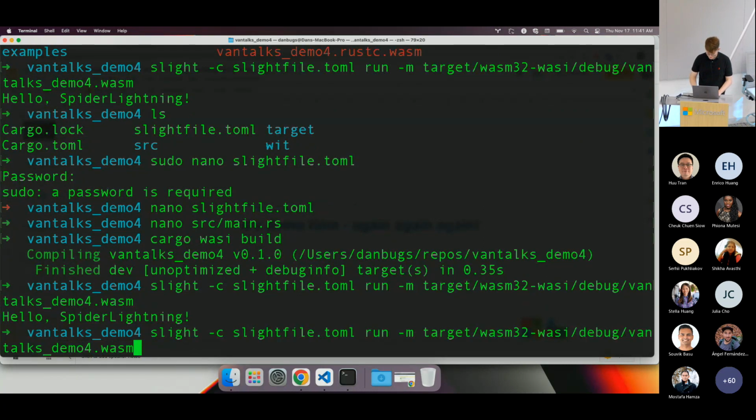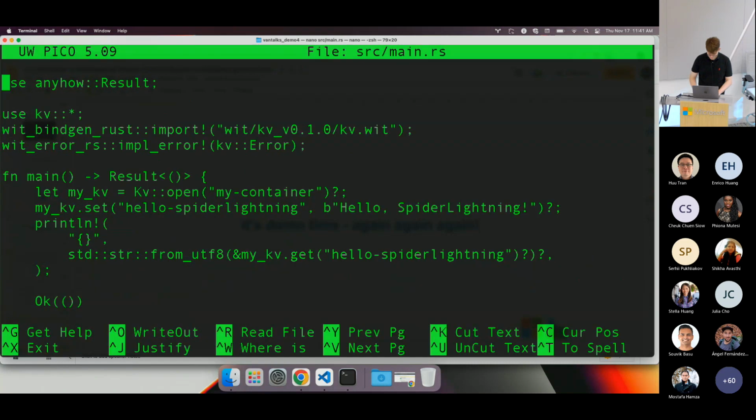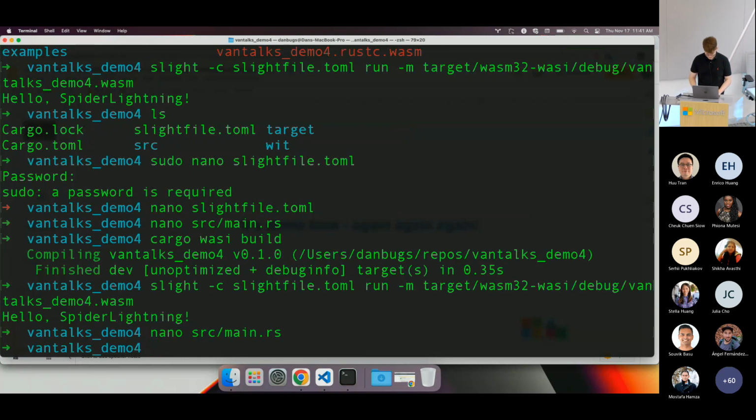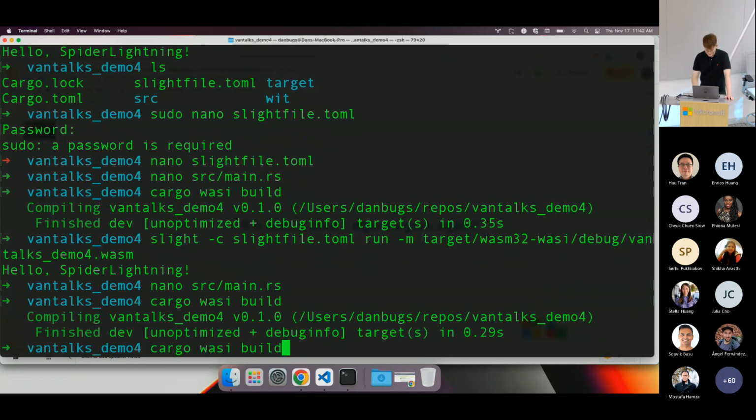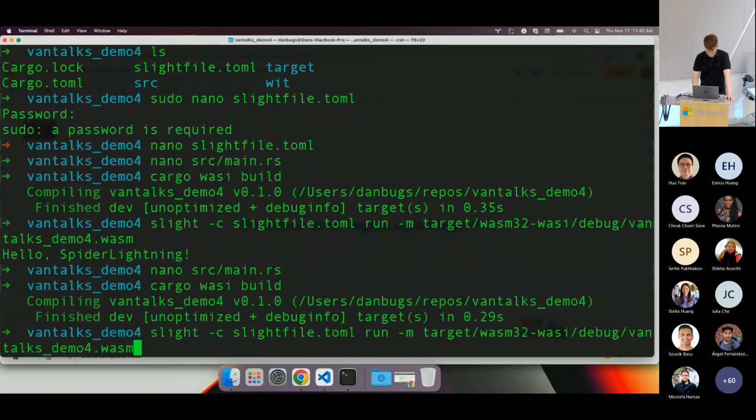And I can prove it by going in here. I want to nano inside of our main. There we go. Let's change this KV to be not the name of a container that I've created ahead of time, and instead just something random. And if everything works, this should fail. So let's run again.